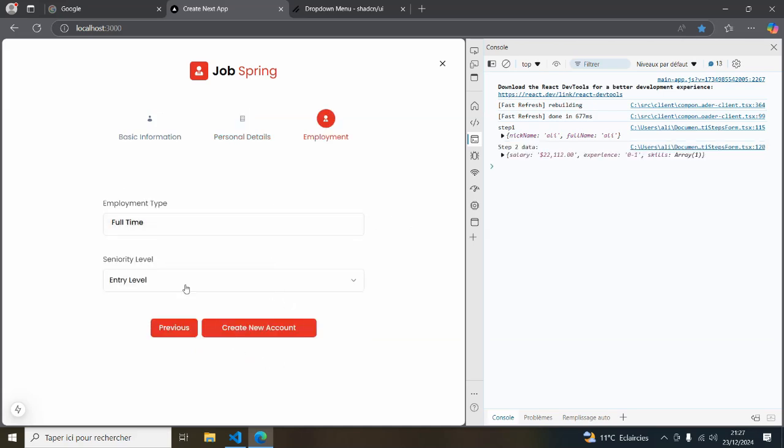So here, as you can see, there is no need to validate this because we're having at least one element that has been selected by default. So if I select, for example, the part-time and I select the medium level and I click on the create new account, as you can see, we're having step 3 data. So we're having all the data in here.